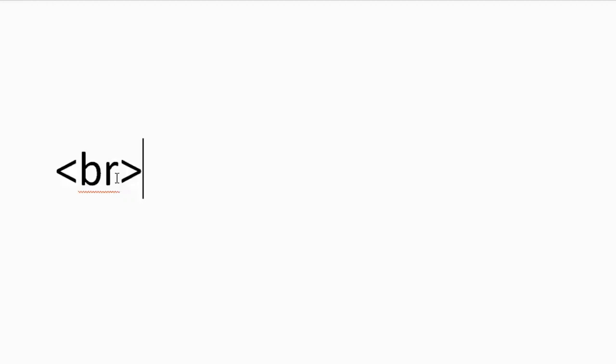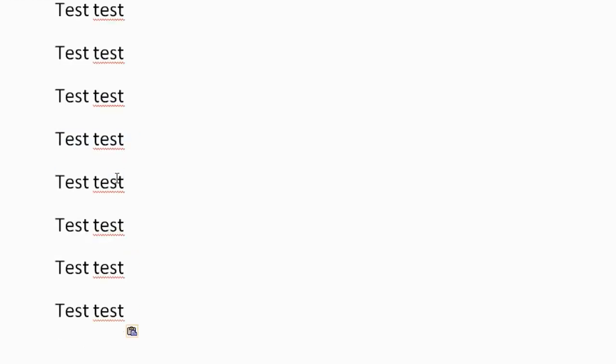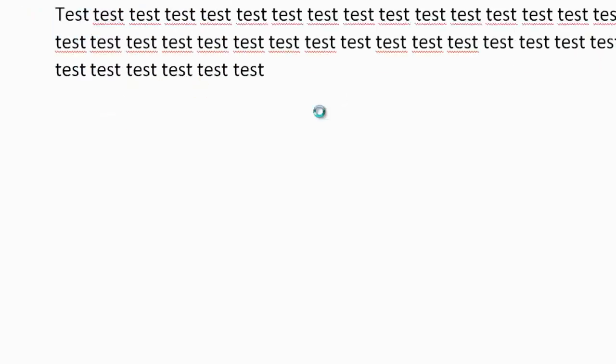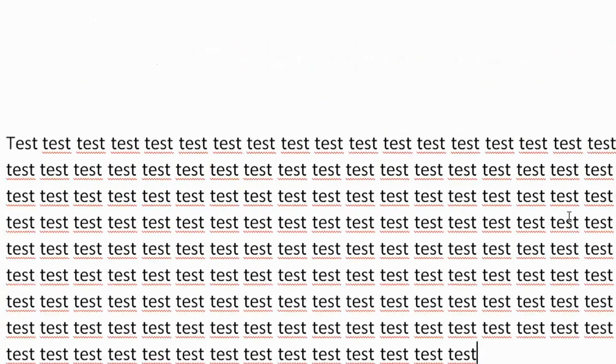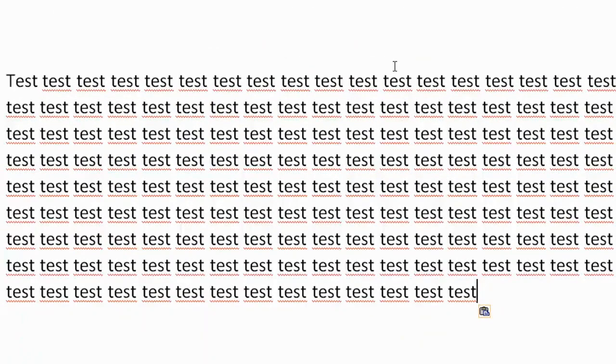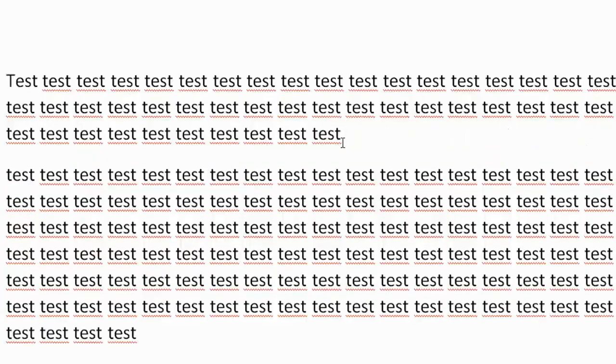So what's nice about breaks is that, let's say for example, you have a whole paragraph. So we have a paragraph like this. Okay, so this is a paragraph. What's nice about the break is, yes, if you are using an HTML WYSIWYG editor like Composer, you can simply go through and press enter, right?